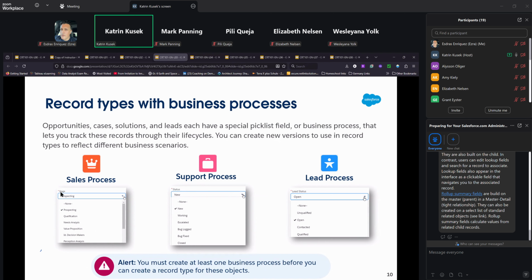No, we're calling that status field stage. So there's another exception right there. But anyways, the stage field is controlled by the business process, meaning the stage pick list values are controlled by the business process. The status on cases is controlled by the support process. The lead status is controlled by the lead process, and the solution status is controlled by the solution process.